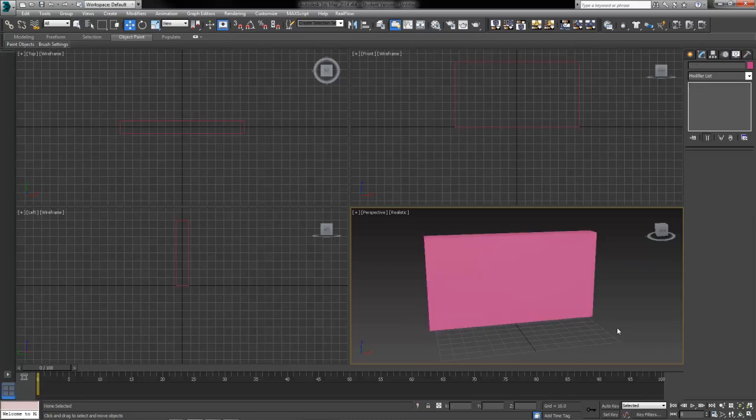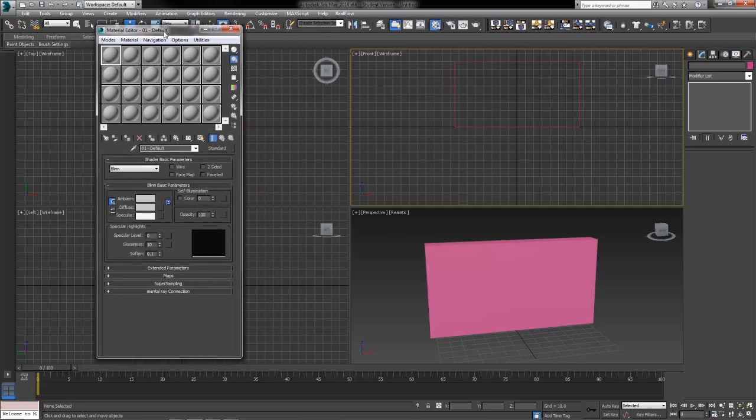Once that's done, we need to make ourselves a texture, and rather than trying to supply you with a texture, we're going to use the Mental Ray Arch and Design texture set with one of their templates, which happens to be masonry, brick wall. So we're going to hit M to open up our material editor.